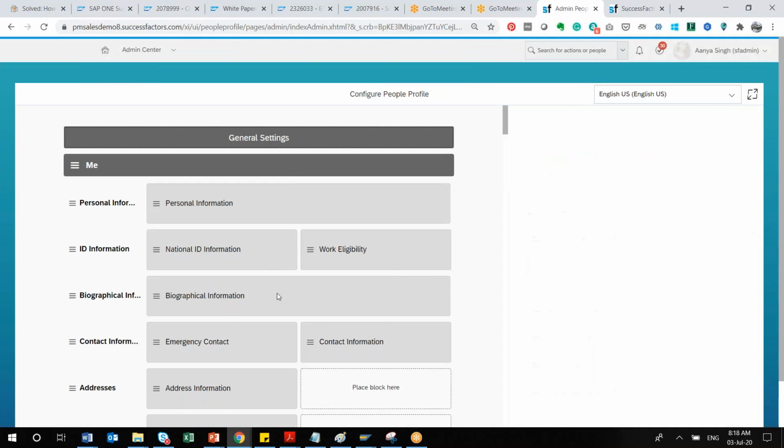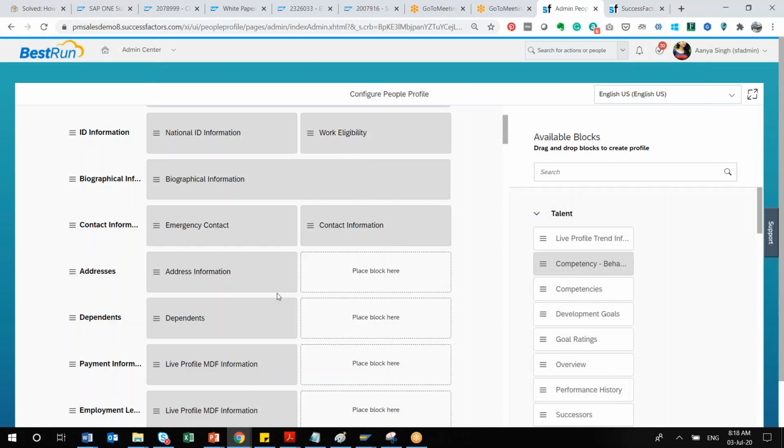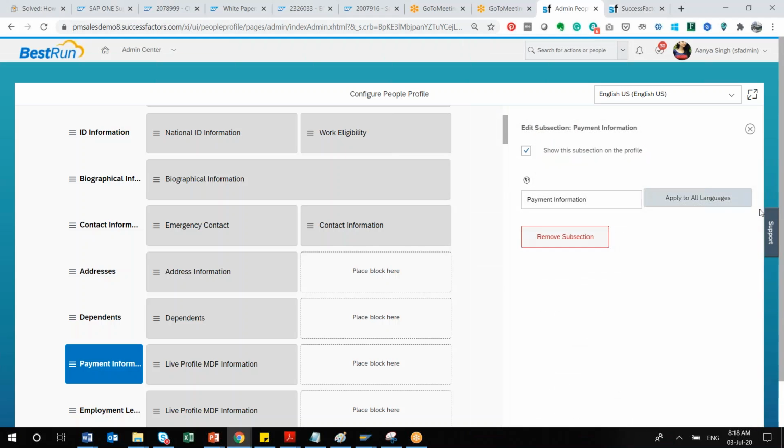For EC payroll point of view, for me the most important one is my payslip, this payment information block. This is my important one. So in these things, if you go here, you have to ensure this is already configured in my system. So if I go here, payment information.